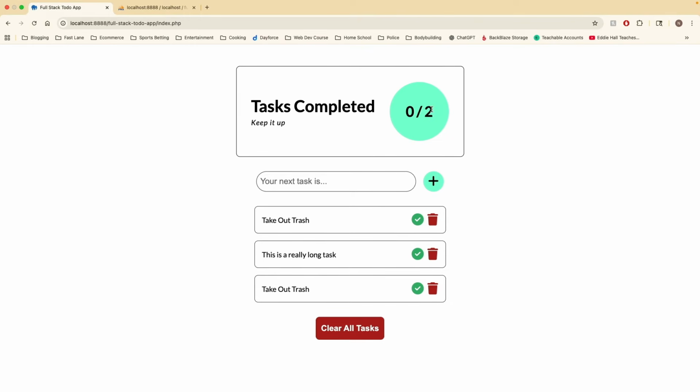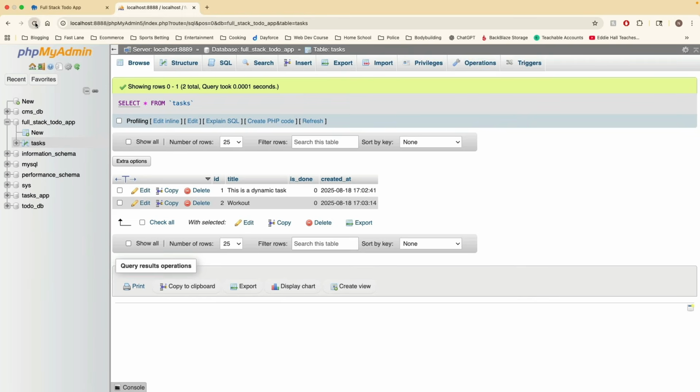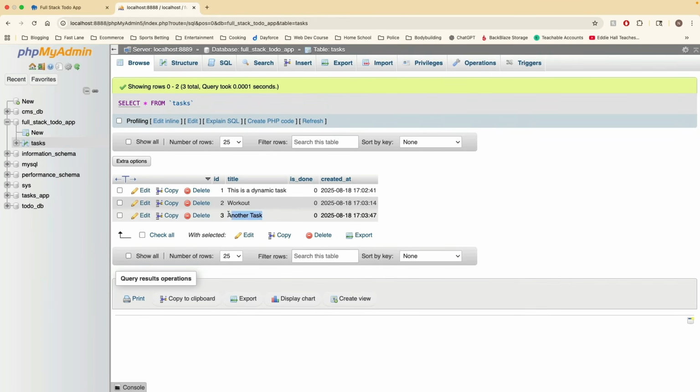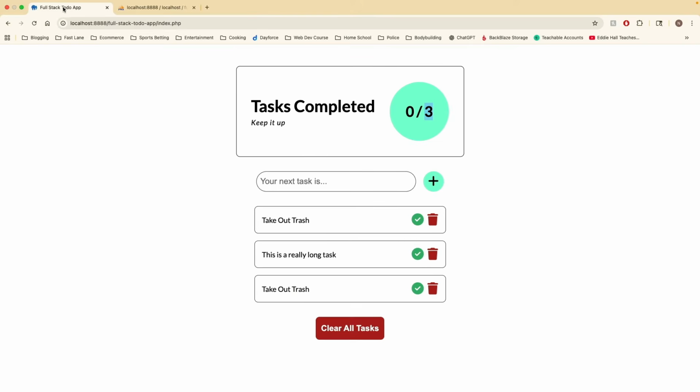Now, remember, it's reflecting right now what's in the database. So even though there's 3 here, this is just reading the database right now and how many tasks I have. And it's like, oh, he has 2 tasks. If we do one more, so we can say another task, submit, and now look, it went up to 3. And then if we go to our database, refresh, there it is. All right. So that's cool.